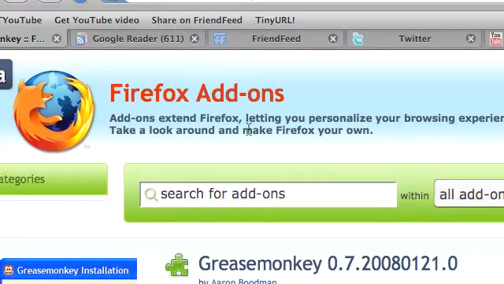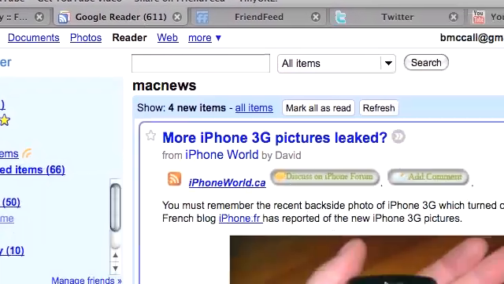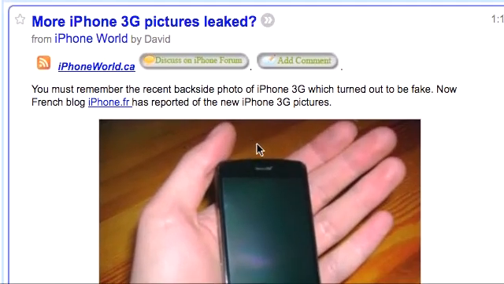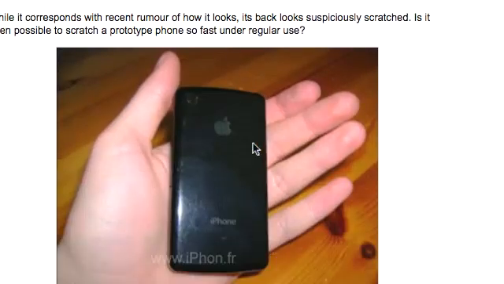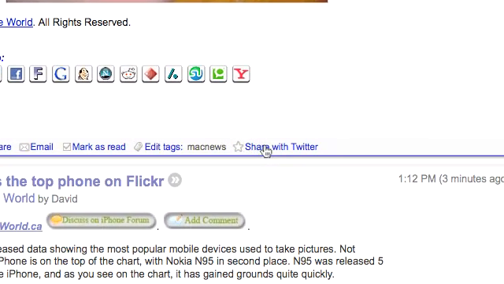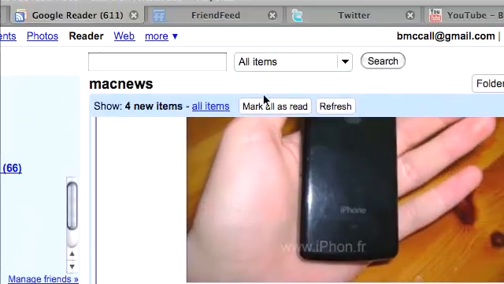All right, so let's go ahead and show you what it looks like. I'm going to go to my Google Reader here. And, look, there's a story. It says, more iPhone 3G pictures leaked. Yeah, it looks fake to me. So if I wanted to share this with Twitter, look, there's a new link here called Share with Twitter. If I click that, it'll pop open a box, and I can share that with everybody on Twitter and say, hey, everybody, look at this fake picture of the 3G iPhone.